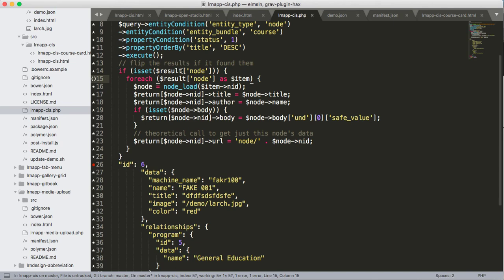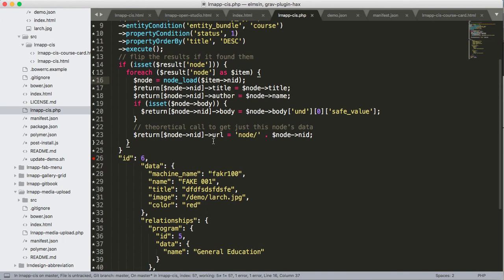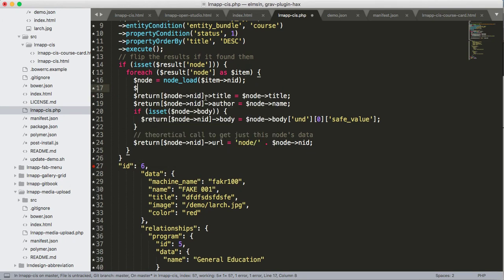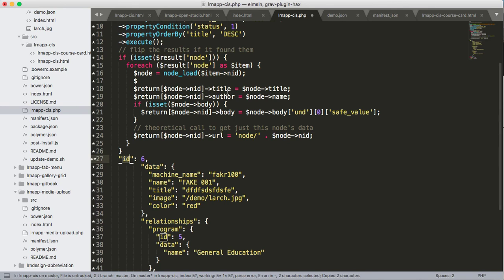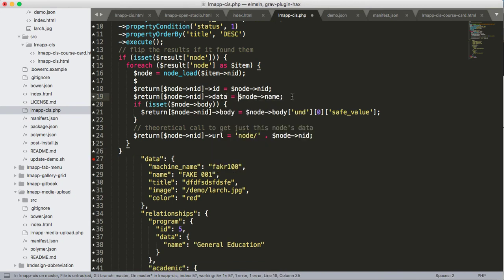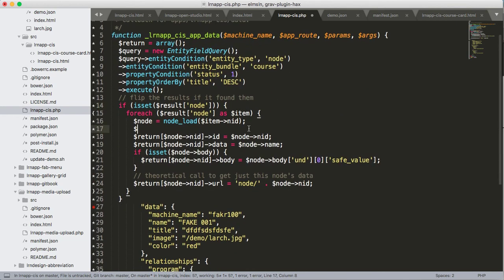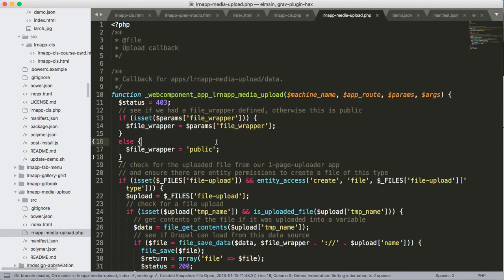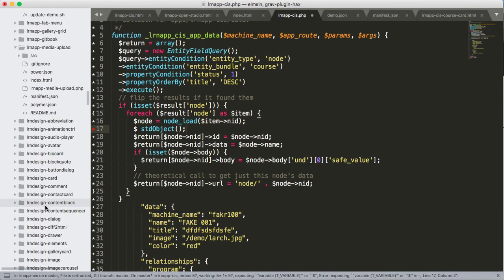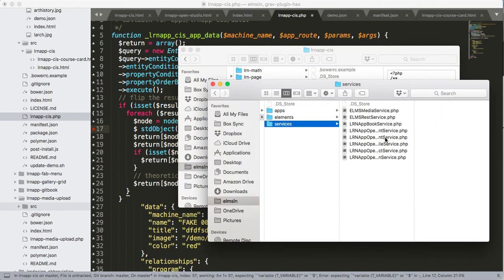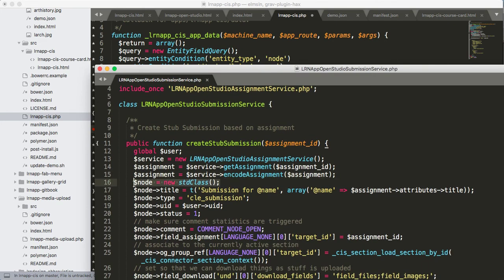So we now want to match this. I load a node off of the item that was in question, and now we can start to piece it into this data array. I'm going to say return equals, no, we're not going to do it that way. We'll do it for the individual item. So we've got ID, so ID equals node.nid. Now we need data, and data is going to be a stdObject, I think, for nodes. It's been a while since I made one of these. I'll have to find an example. The Open Studio actually uses a bunch of services that we wrote. StdClass, there we go. So new stdClass, that was what I was thinking.